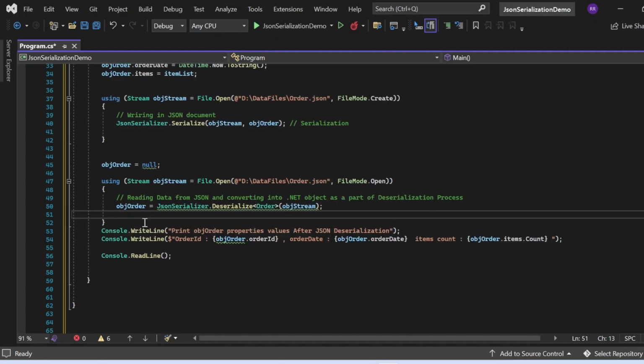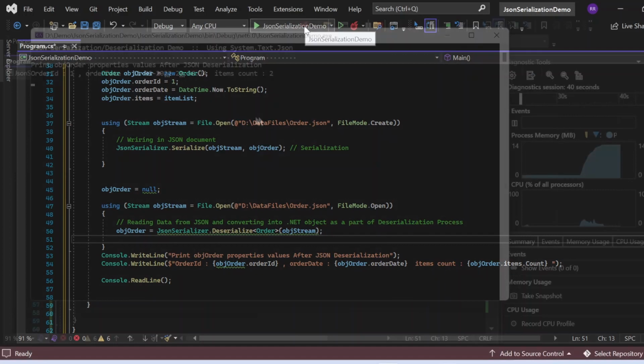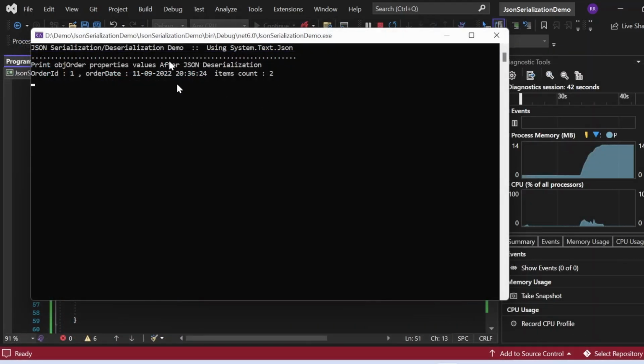And then once this object gets created after the deserialization process, we are going to print into this console window, and that's what I have written: Order Id objOrder.OrderId, Order Date objOrder.OrderDate, Item Counts objOrder.Items.Count, and then I'm writing the Console.WriteLine statement. Okay, let me execute this and see the output. Okay, so the output appeared in this console window.